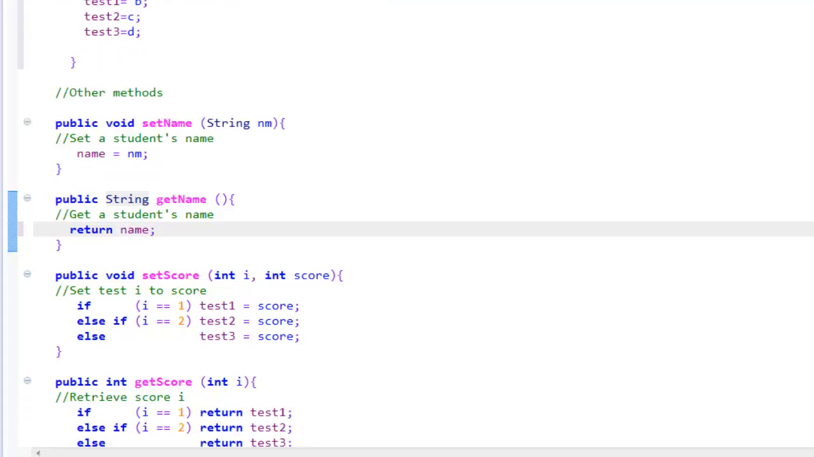We also have the setScore. Now the setScore has two parameters, which is the test number, first, second, or third, and the score. So we can set the score on each of those variables. Okay? So for every single object that we create, we can modify names and test scores, and they will be held separately every time that we create an object.